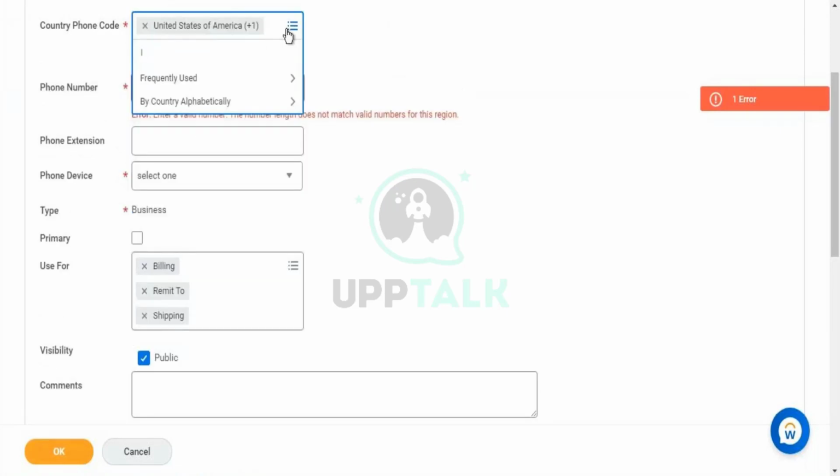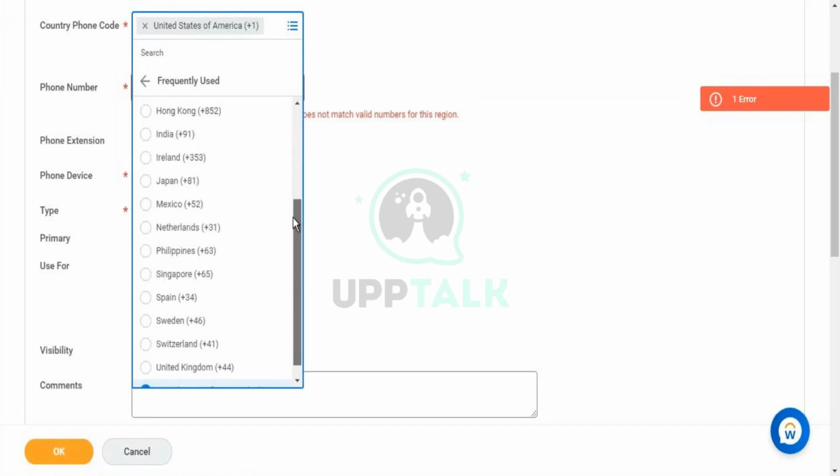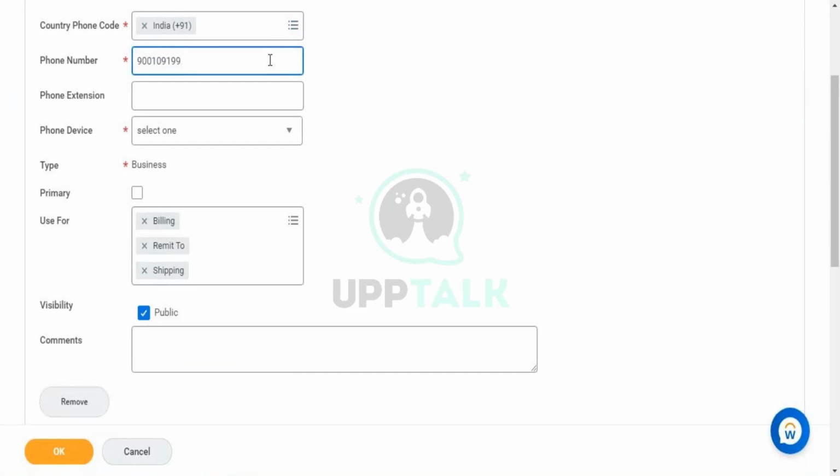Now, suppose we have something for INR, maybe +91. Let me select India. Okay, and now this is a 10-digit code, right?